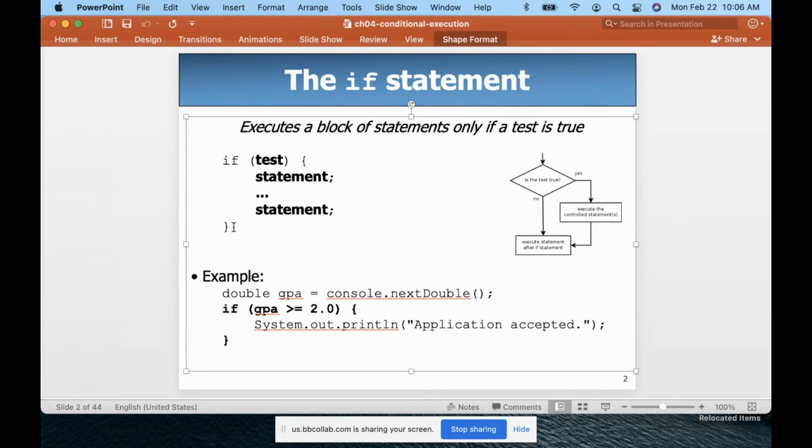All right, so that's the chart here. We have the testing here to see if the test is true or false. Okay, if it's true, then we're going to execute all the statements inside the if block. Otherwise, we just go all the way to the end right away.